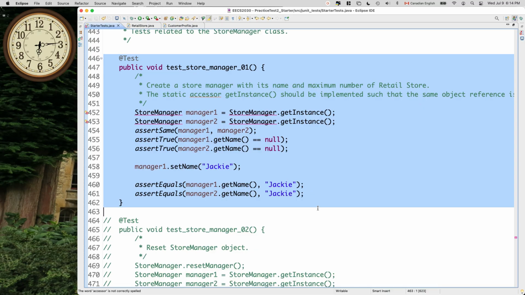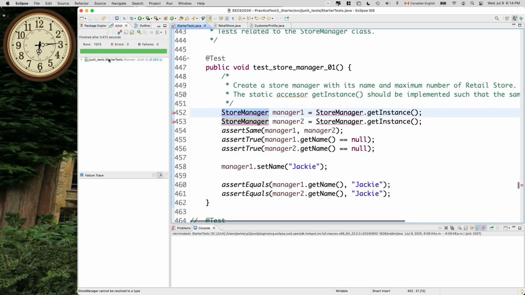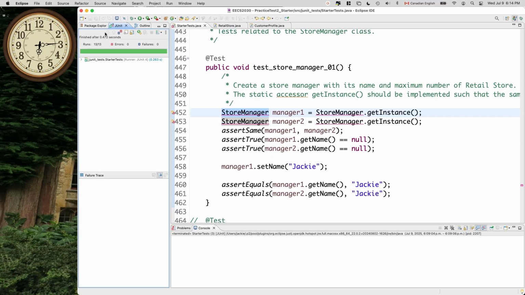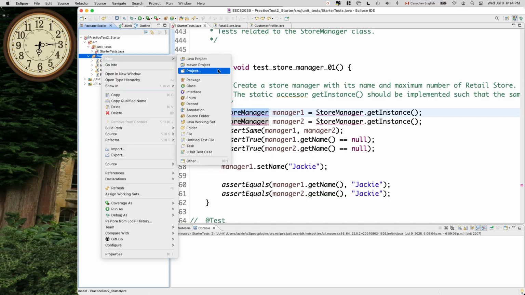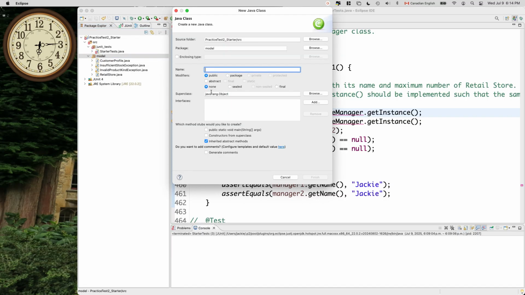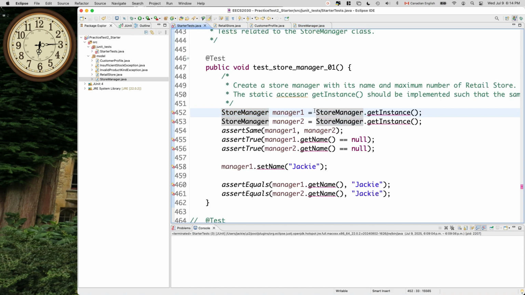Okay, if you look at this method here, first of all, we have to create a class called StoreManager. Let's create that quickly. Right-click on Model, New, Class, StoreManager, and finish. It's there. And then you can see that there is one method here, but notice that this method is kind of special, called getInstance.